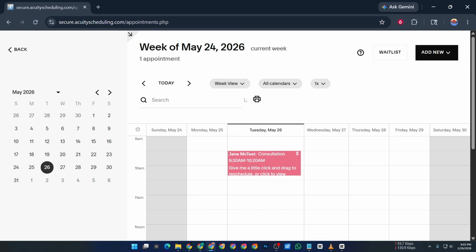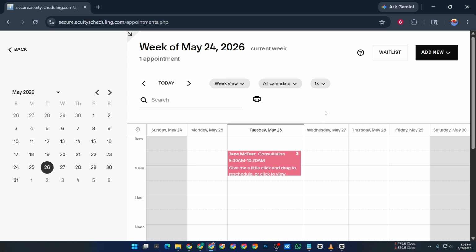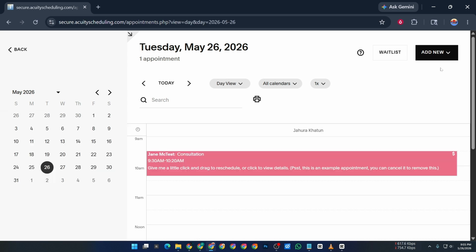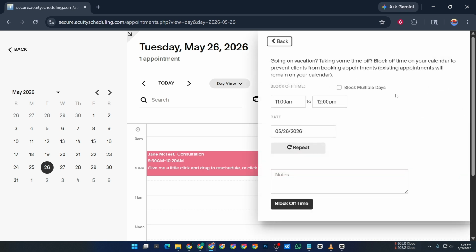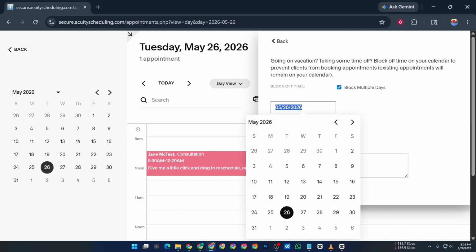Now look for the option to block time or create unavailable dates. To block off an entire month, select the starting date at the beginning of the month you want unavailable, then choose the ending date at the end of that month. Next, mark the selected range as unavailable or blocked off. Once saved, clients will no longer see those dates as bookable on your scheduling page.